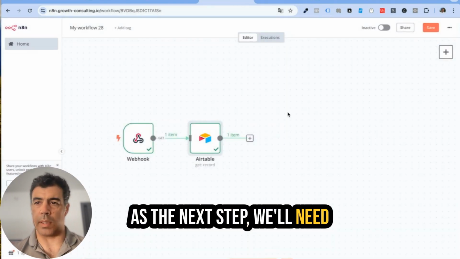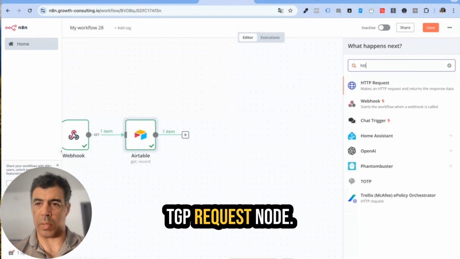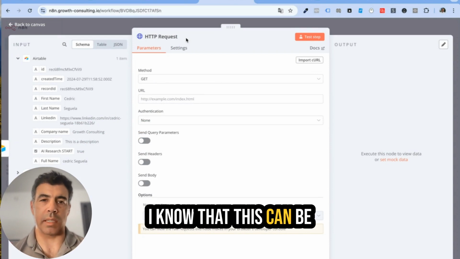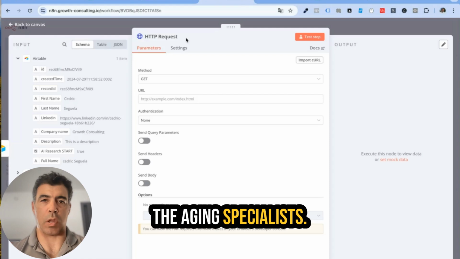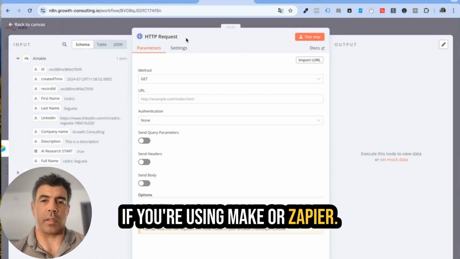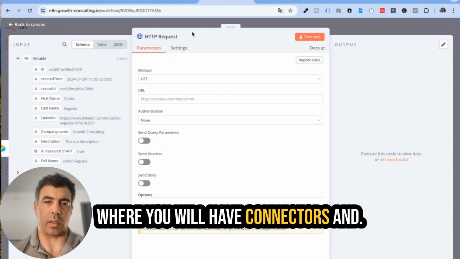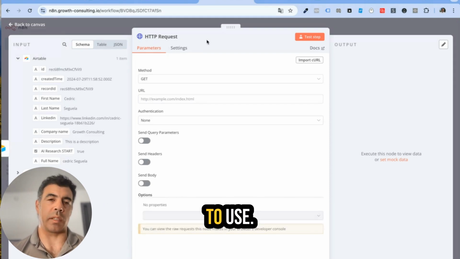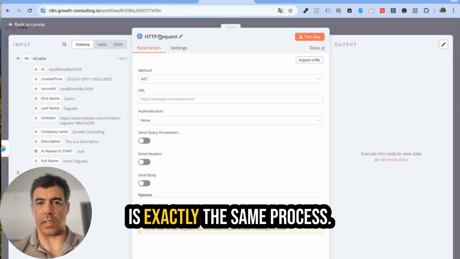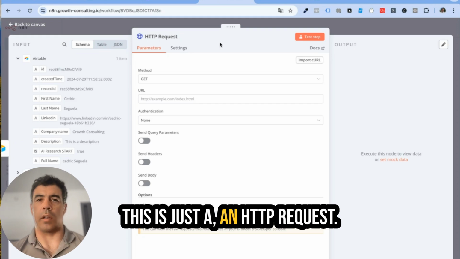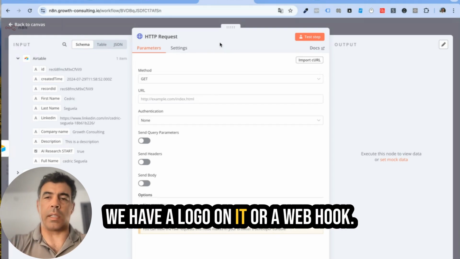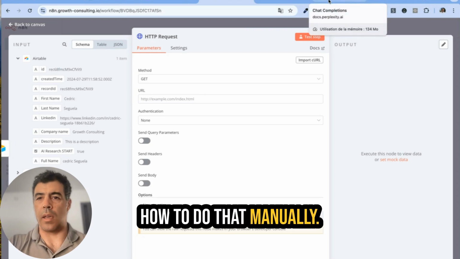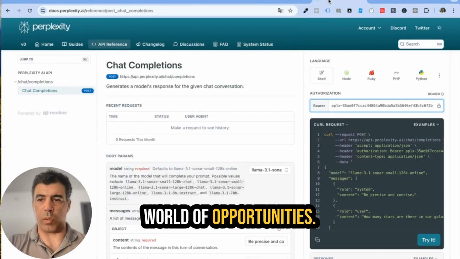As the next step, we'll need to pick an HTTP request node. So don't be frightened by the terminology. I know that this can be a little bit intimidating, especially if you've been using Make or Zapier, where you will have connectors and you will have nodes that have already been created specifically for the tool that you're planning to use. But more often than not, this is exactly the same process. This is just an HTTP request with a logo on it, or a webhook with a logo on it. So I'll show you how to do that manually, and that will open a world of opportunities.